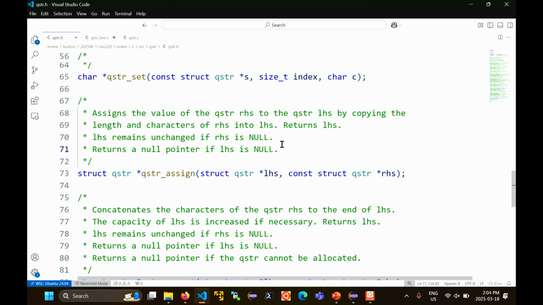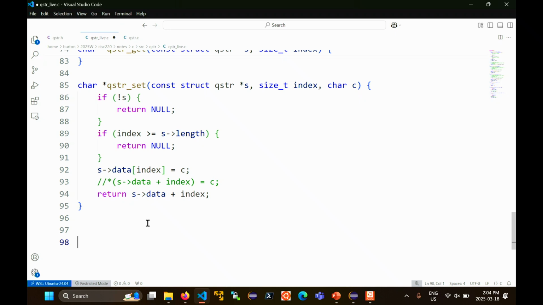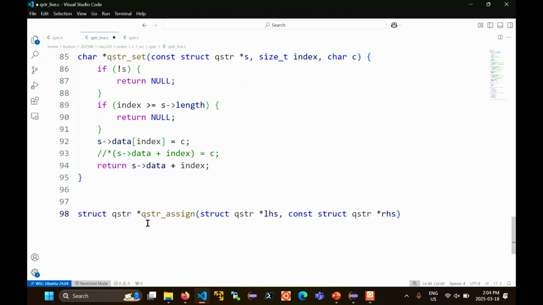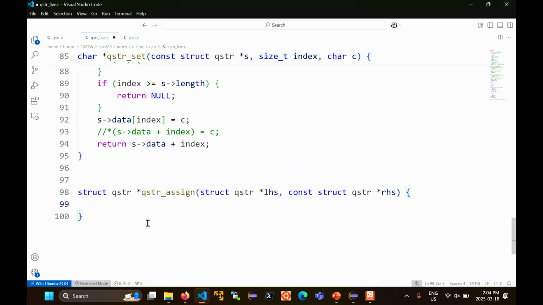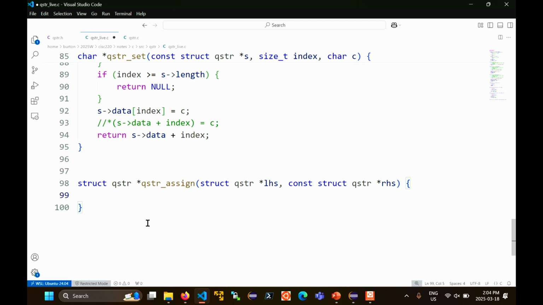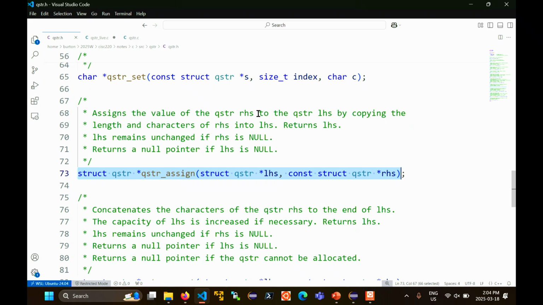What does this do if the right-hand side is null? LHS is unchanged. Okay, so we should remember to do that as well. If the right-hand side is null and the left-hand side is not null, we do nothing, right? What does this return? Returns LHS. Okay. So LHS remains unchanged if RHS is null, returns a null pointer if LHS is null.